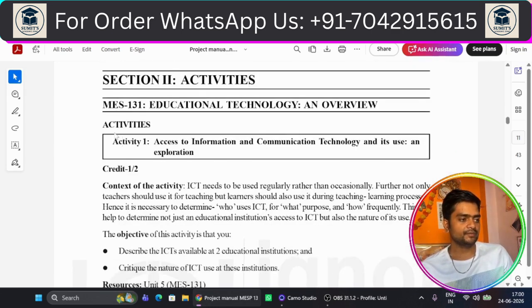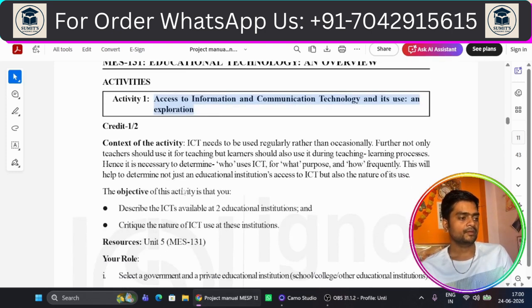So let's take an example. The first activity is activity 1, access to information and communication technology and its use and exploration. This is the activity or topic, you may say. Context of the activity: ICT needs to be used regularly rather than occasionally. Further, not only teachers should use it for teaching, but learners should also use it during the teaching learning process. Hence, it is necessary to determine who uses ICT for what purpose and how frequently. This will help to determine not just the educational institution's access to ICT, but also the nature of its use.